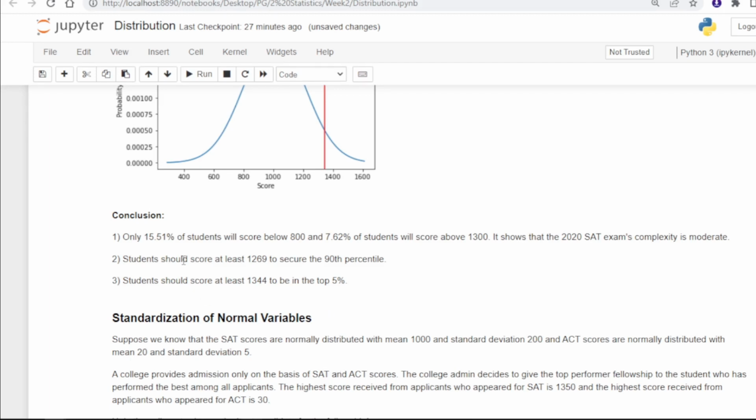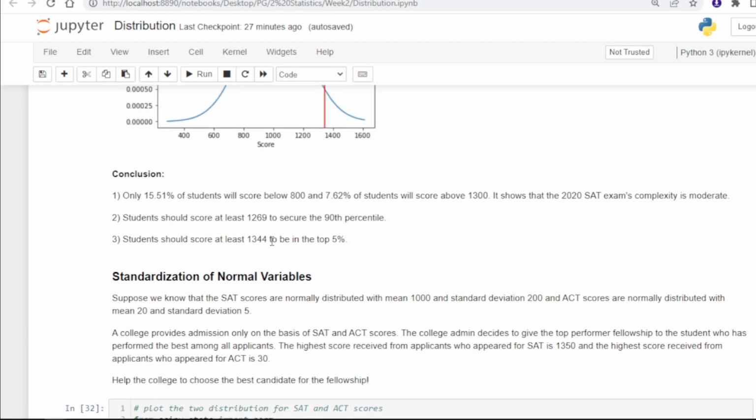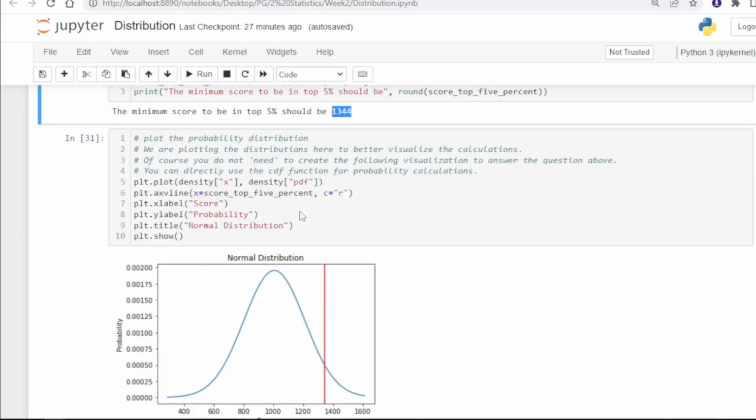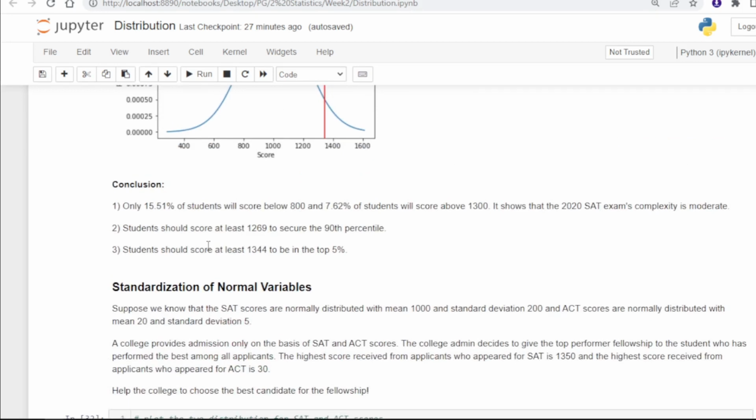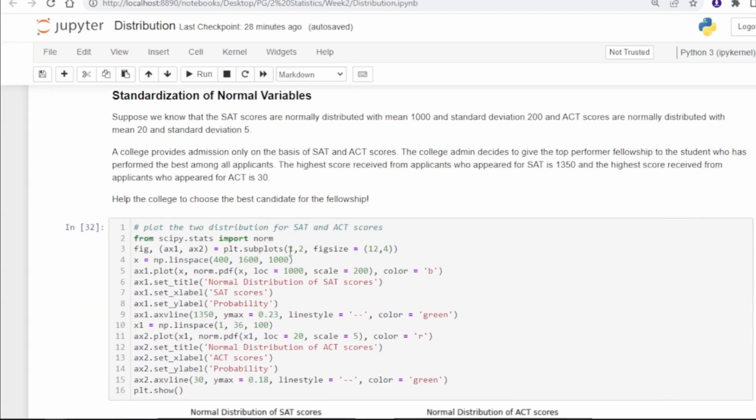Now if we conclude the whole statement, only 15.51% of the students will score below 800 and 7.62% of the students will score above 1300. So it shows that the 2020 SAT exam complexity is moderate, right? The student should score at least 1269 to be in the 90th percentile, and all those students should score at least 1344 to be in the top 5%.